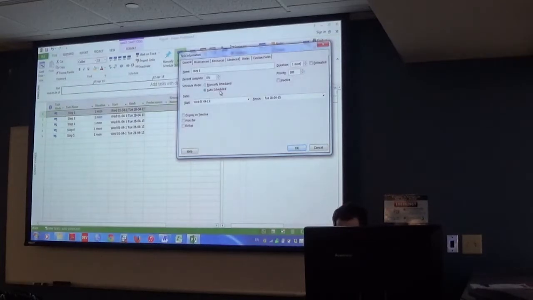Whether or not it's auto-scheduled, the start date, the finish date. So basically, this general tab, everything right here, is displayed on this, besides the % complete. Quick question. If you create that task with the drag function, does it lock in the end date? We're going to talk about that in a minute.